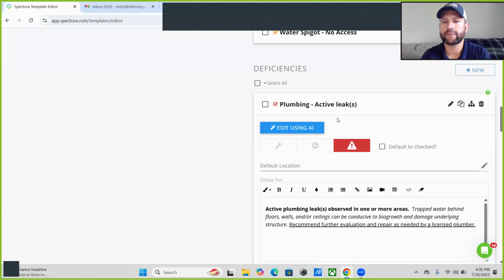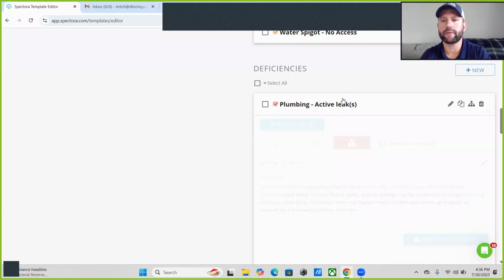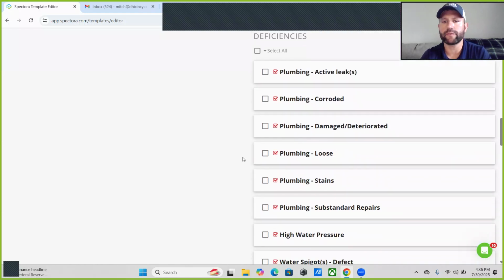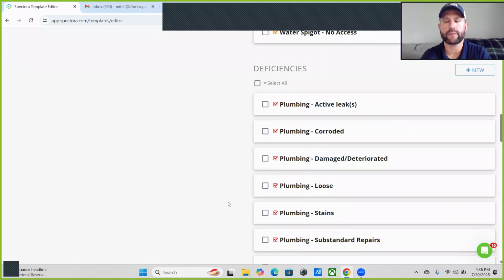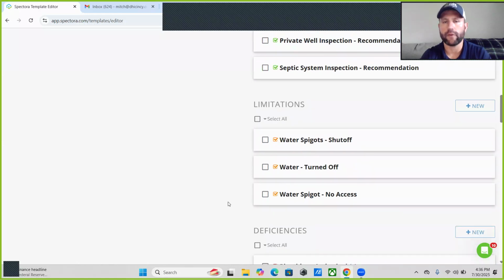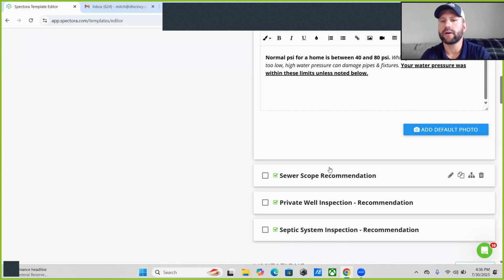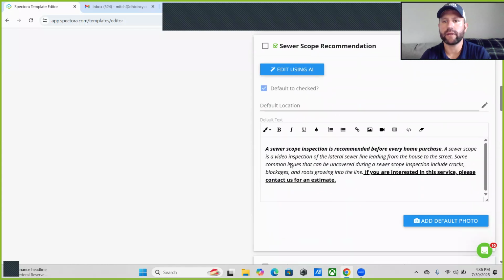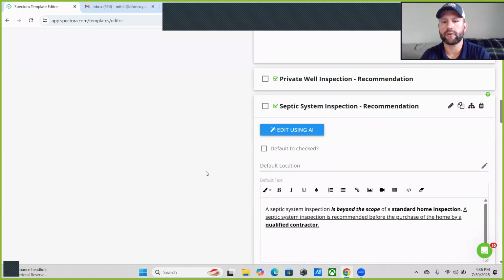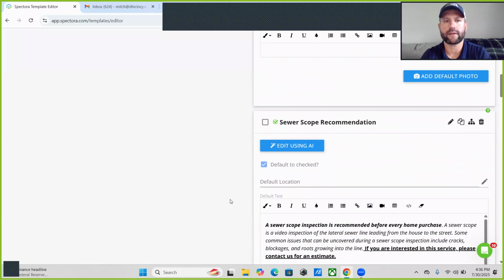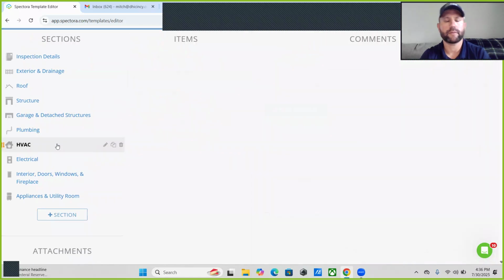Plumbing active leaks, I'll throw all my active leak narratives in here. Plumbing loose, very common. Substandard repairs, high water pressure, water spigot defects, or you can rename it to hose bib if you prefer. Sewer scope recommendation, that's big. We do our own sewer scopes. If it's a septic home, we have a little checkbox for that, saying it's beyond a home inspection.